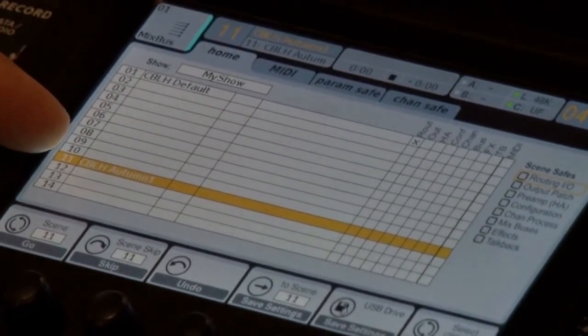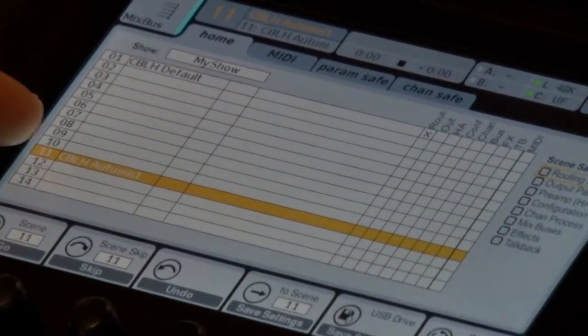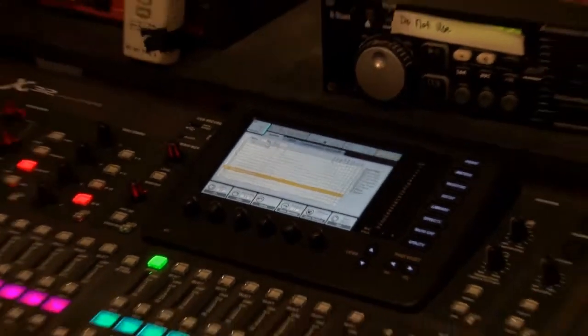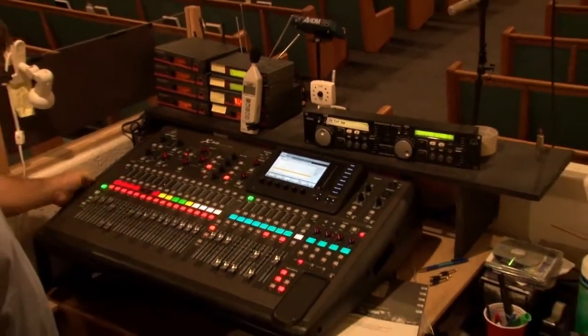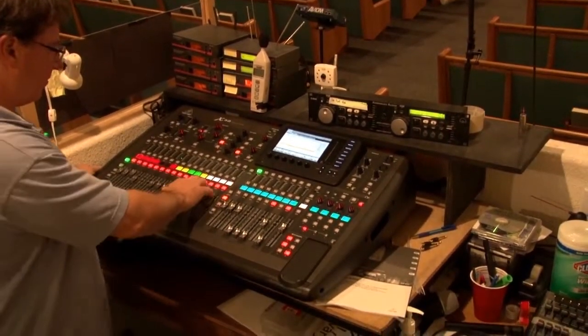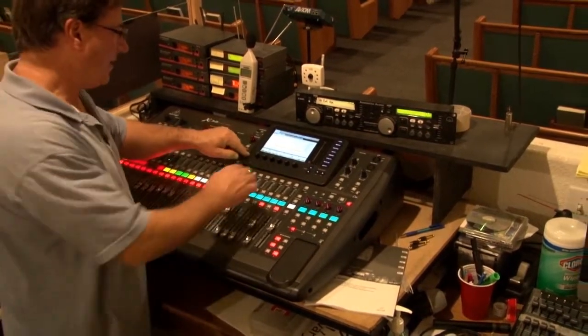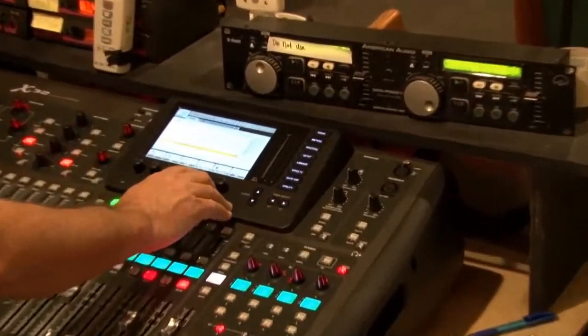Now we could recall that scene. I should have changed some fader settings. I could have done that. Well, we can save it again. Let's do this so that you can actually see it happen. I'm going to pull all the vocal mics out. We'll save her scene away. It's already there. So we'll just say save.